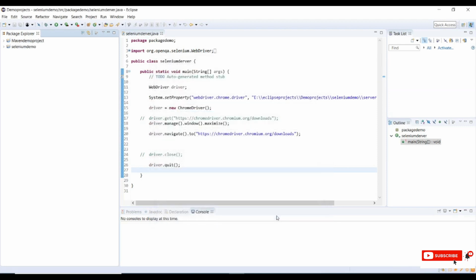Once we click on finish, Eclipse IDE creates a new Maven project in the Package Explorer section, which is on the left side. Here we have the Maven demo project, and we have selected to create a simple project. This project contains src/main/java, src/main/resources, src/test/java, src/test/resources.